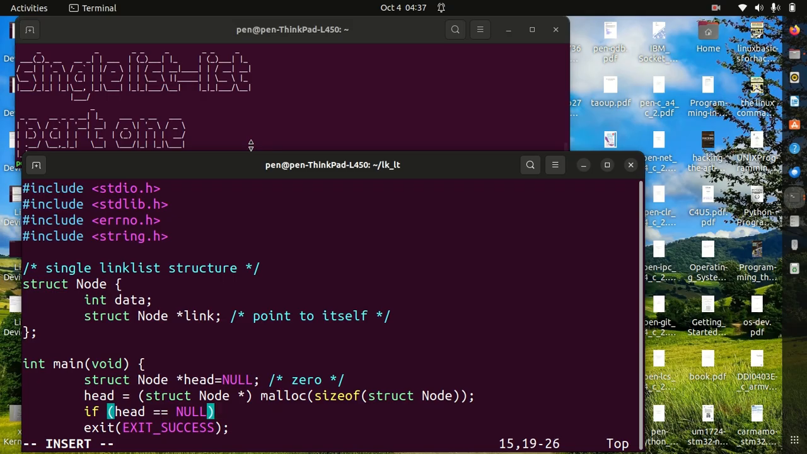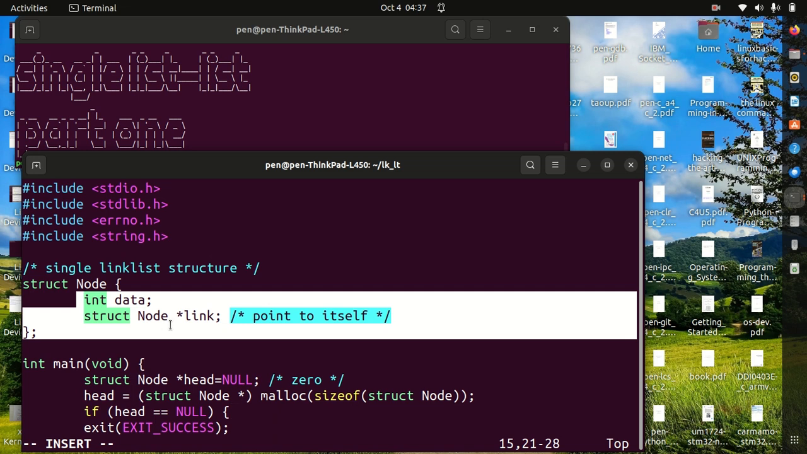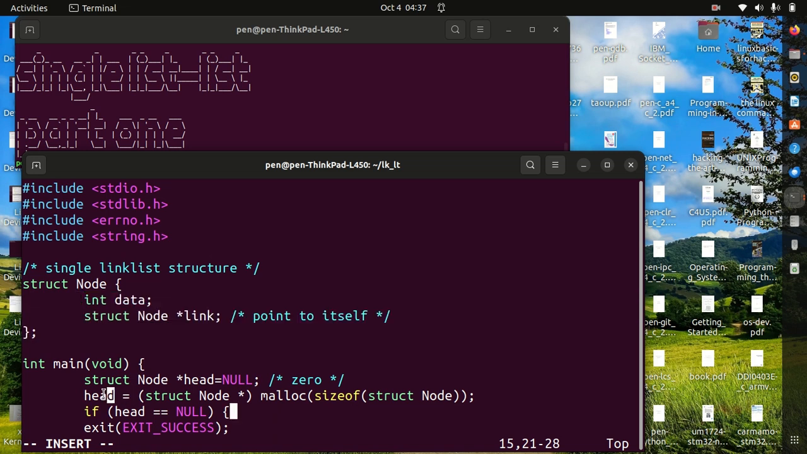Now head is not equal to null because head is now pointing to a memory allocation. So the memory allocation is not empty, because it contains a fixed size of the struct node, and the struct node here has this inside it. So therefore head is pointing to it. So head is not null anymore. So this code will be skipped because head is not equal to null.